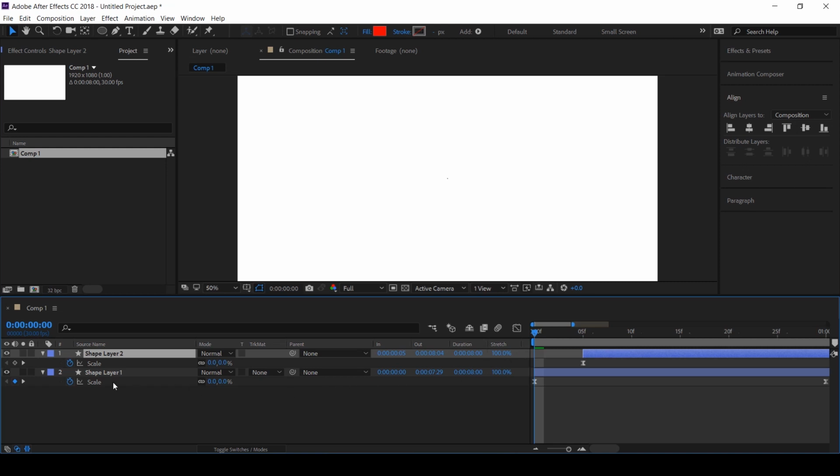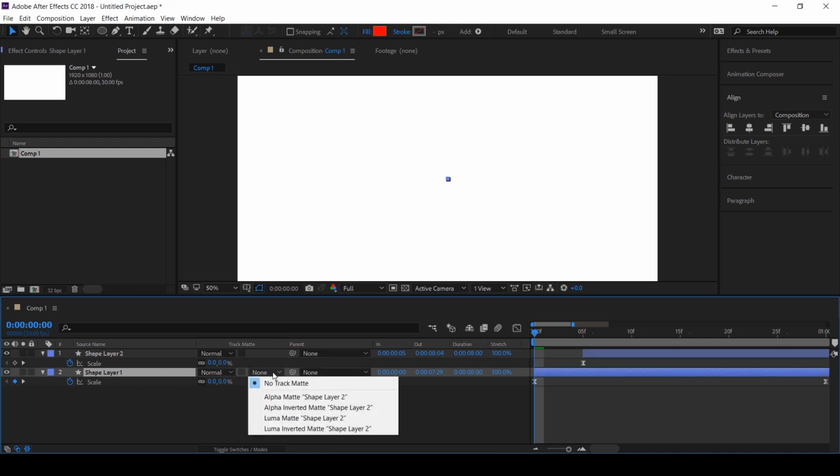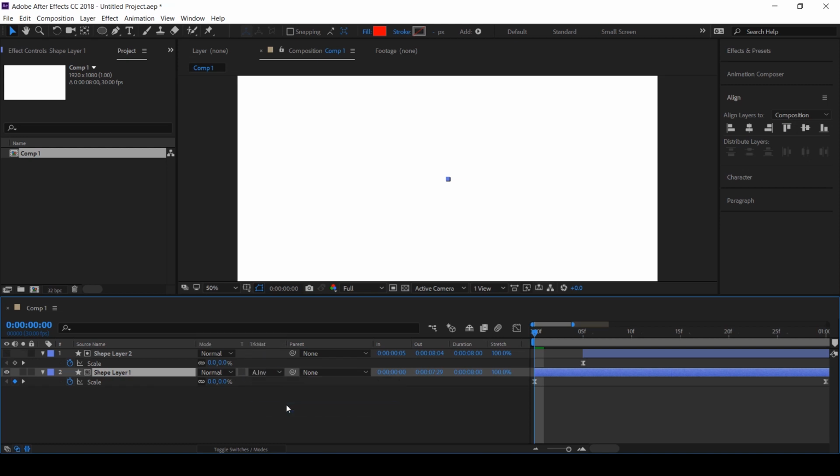Now select your shape layer 1 and go to track matte and select alpha inverted matte. And now that we are done with the effect, let's just RAM preview this.